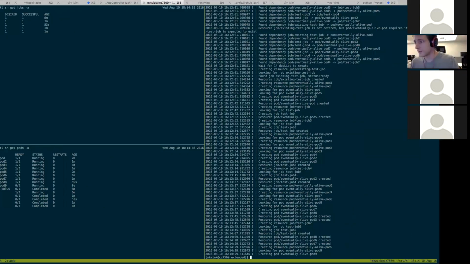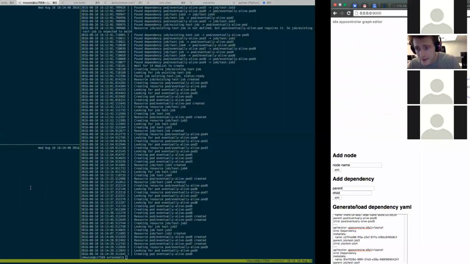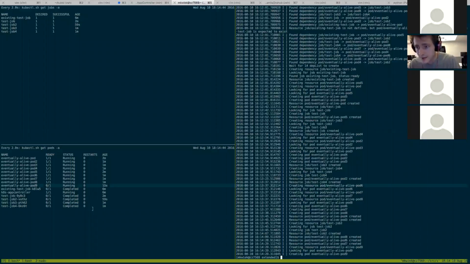Yeah, the last pod is actually created, and pod 9 is running but not ready. It will be in several seconds. Yeah, so the deployment should be done any second now. The cool stuff is that you can actually stop the deployment anytime you want, and because the app controller can use existing data in Kubernetes, it can simply take off where it stopped.